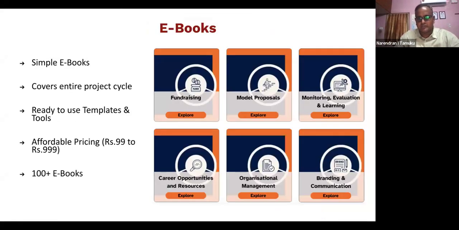The second one, which we have started doing very recently, is creating ebooks on topics of relevance to non-profits, primarily small and medium-sized non-profits. Like model proposals, simple tools, techniques, and a repository of funding opportunities. We currently have 50 plus books on our store, on our website. We are working on 500 plus ebooks, which will be uploaded in the coming months and years. That is something we started doing very recently.